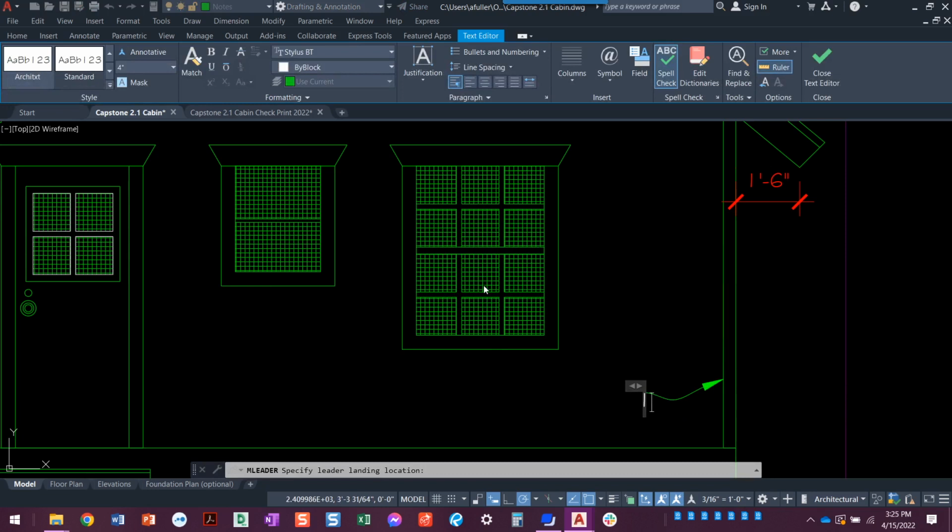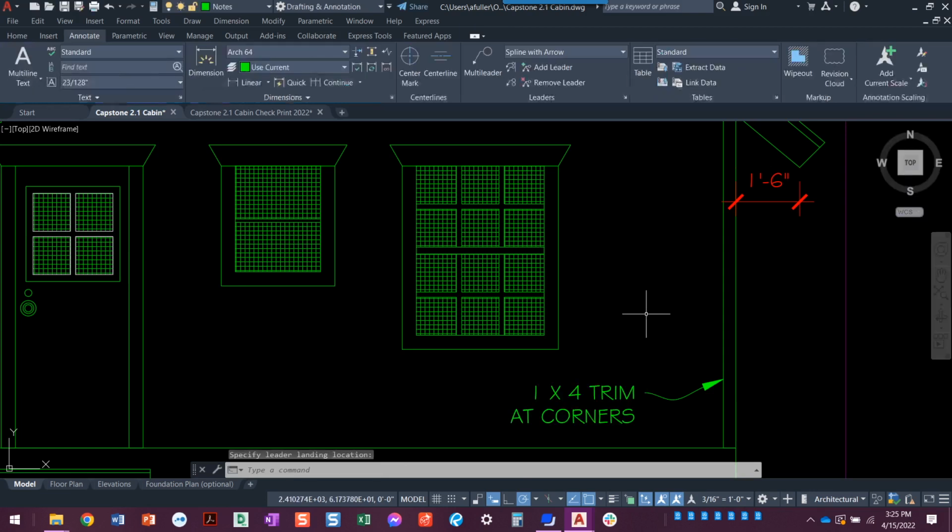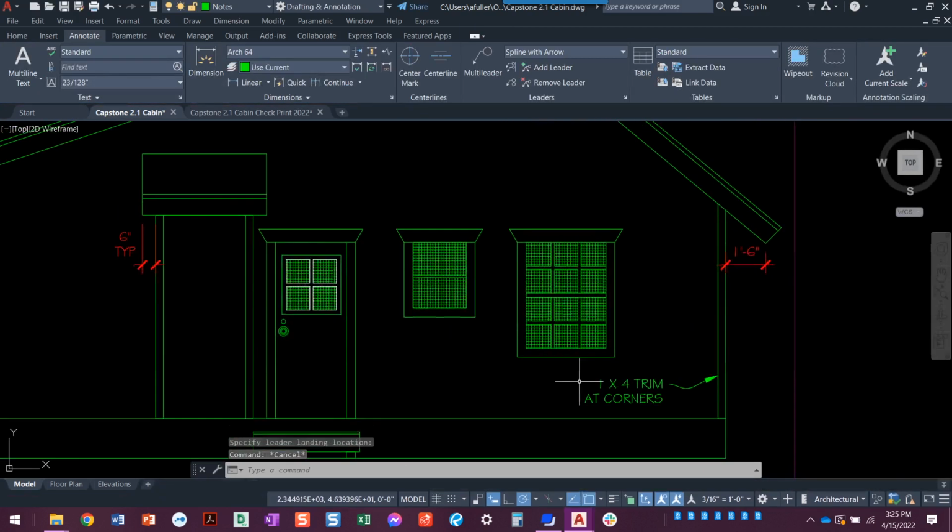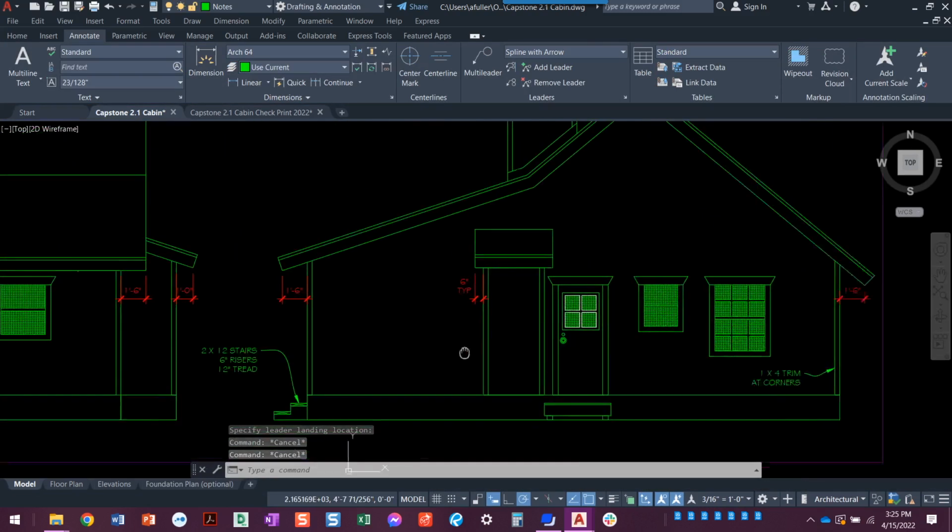Woo. Trim at corners. I am just on fire today, aren't I? All right, 1x4 trim at corners. There you go.